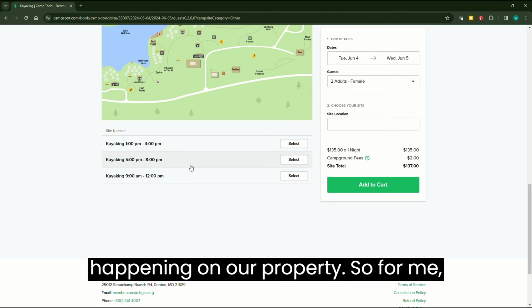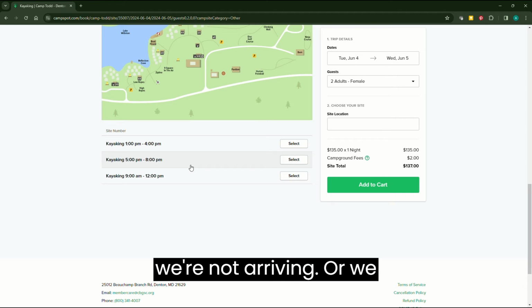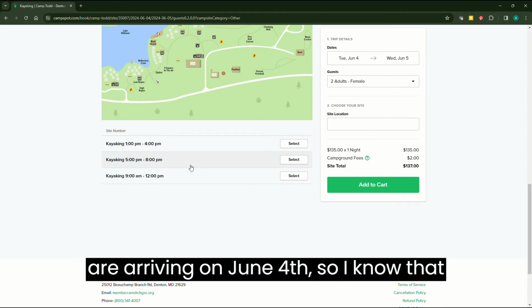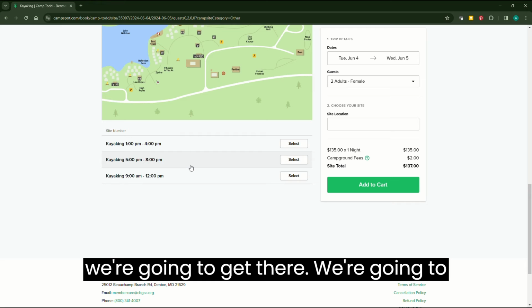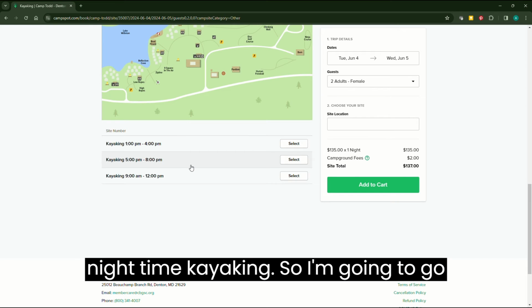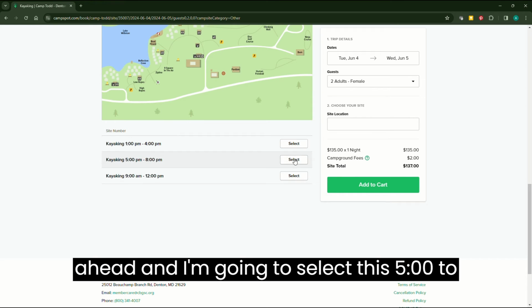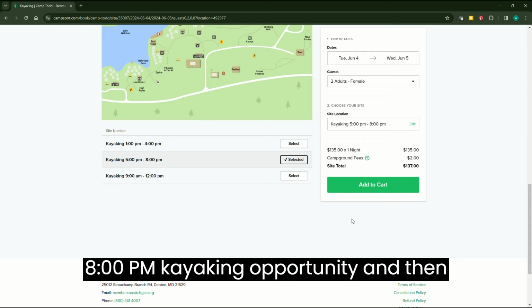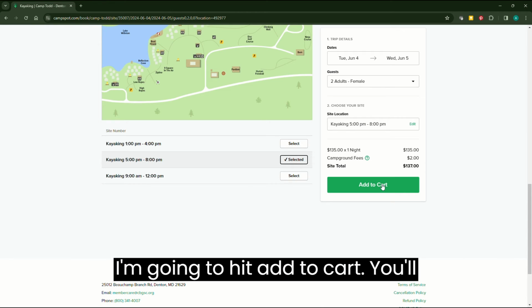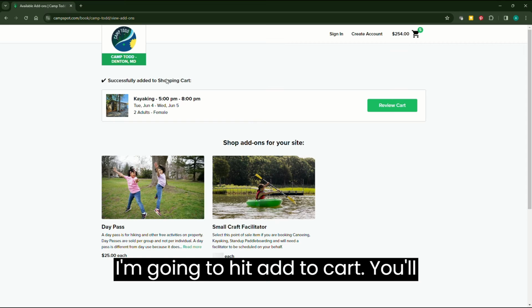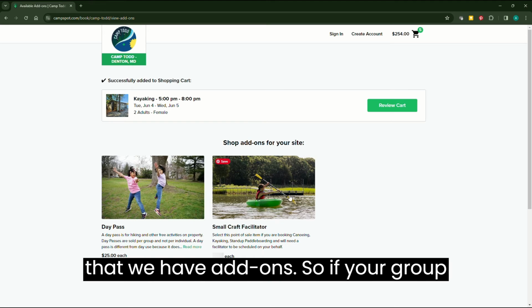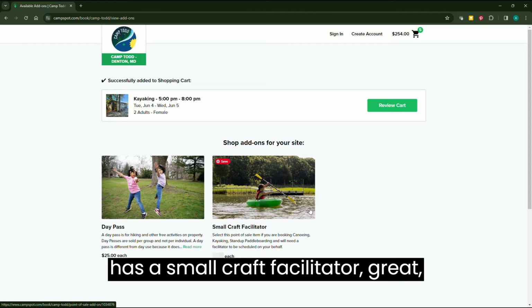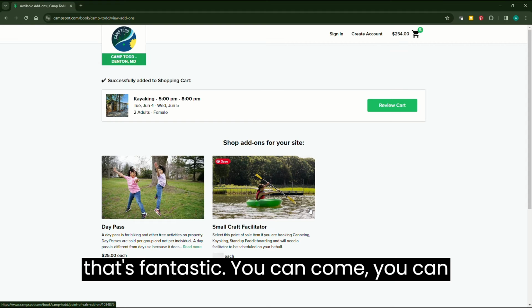So for me, we are arriving on June 4th. So I know that we're going to get there, we're going to check in at 3 o'clock, and so we want to do a nighttime kayaking. So I'm going to go ahead and I'm going to select this 5 to 8 p.m. kayaking opportunity, and then I'm going to hit add to cart. You'll see, just like with our overnight units, that we have add-ons. So if your group has a small craft facilitator, great, that's fantastic, you can come, you can do it.